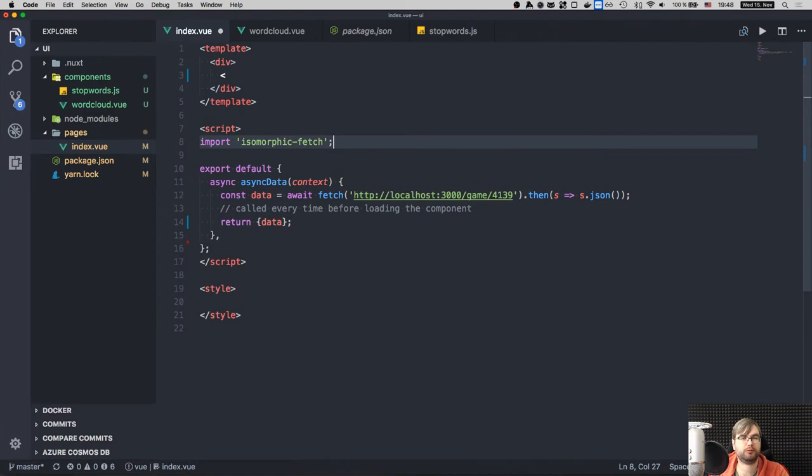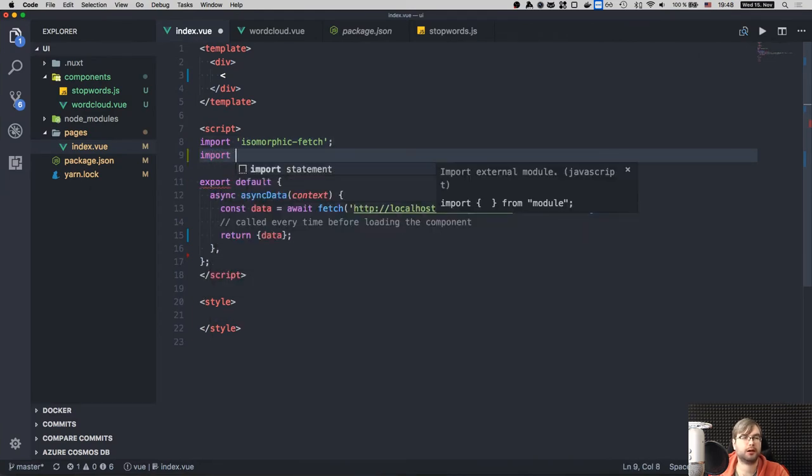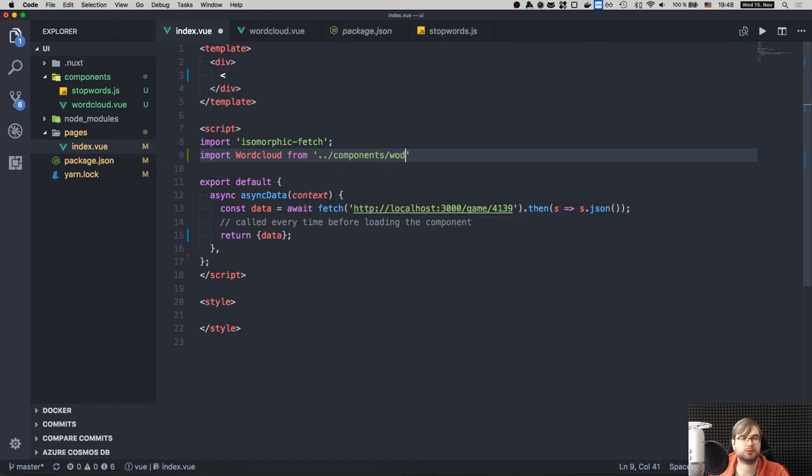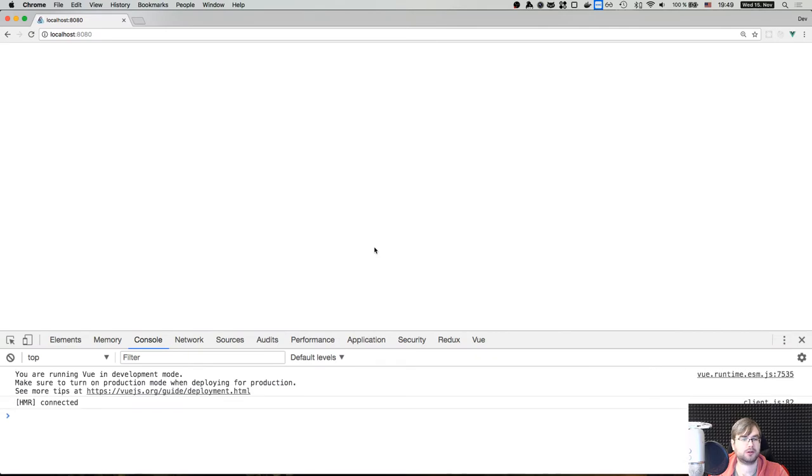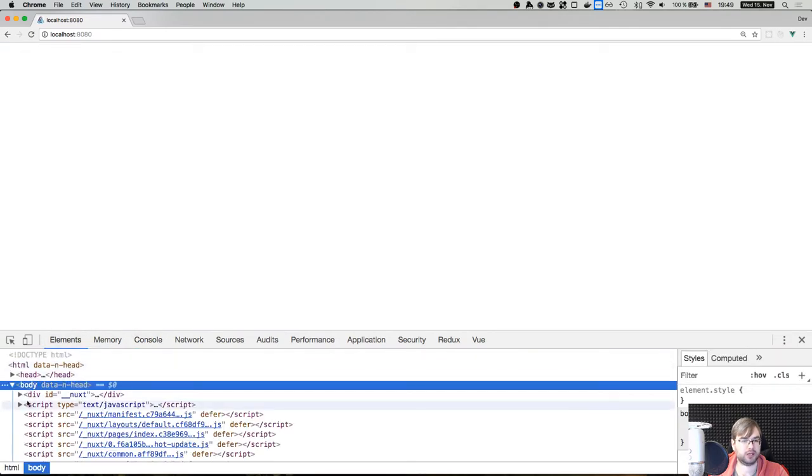I guess we just have to import word cloud from components, word cloud view, right? Gonna be word cloud data, find data, right? And then find it. I think that should work. No, it does not. Okay.